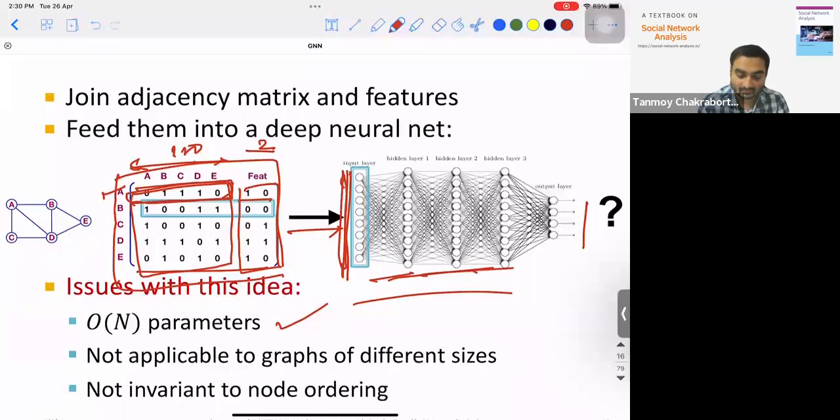The third major problem is that, as I mentioned earlier, if I swap A and C, rows and columns, it represents the same graph. But if I swap this, the neural network will not understand that it is the same graph, because for the neural network you have changed the position of inputs.